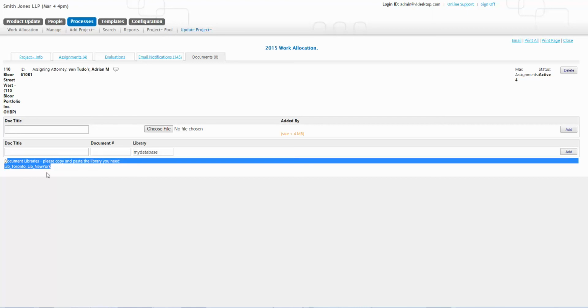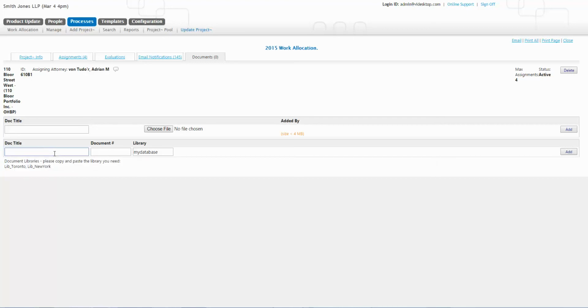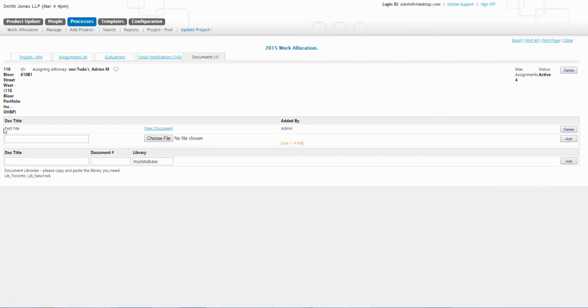What you need to do then is type in a meaningful title, test file, and the document number. You need to know the document number from FileSite itself. Once you know the FileSite document number, you can put it in here. So let's say 1, 2, 3, 4, 5, 6. Click add, and there you go. So this is your FileSite document.